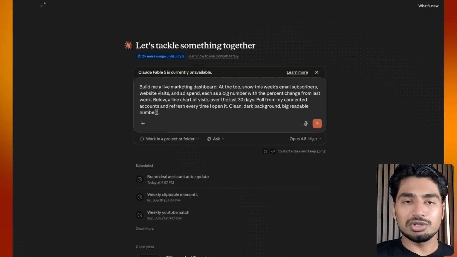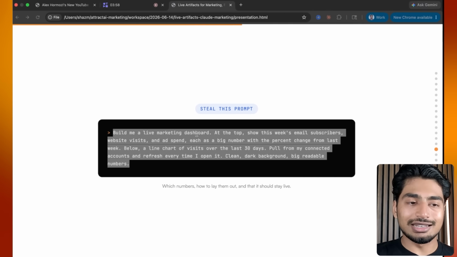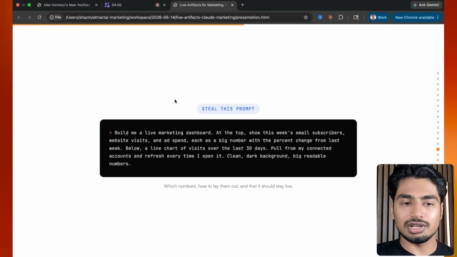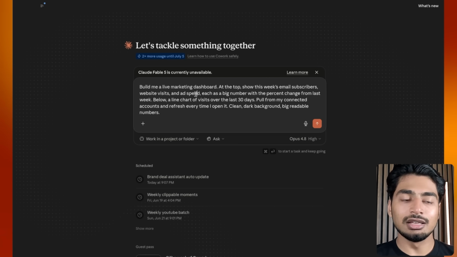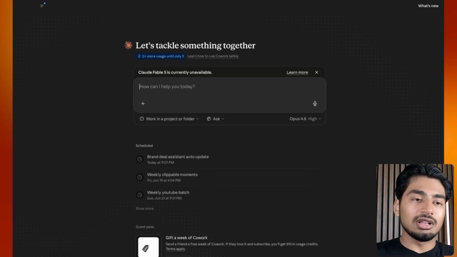Now, again, if you want to build this, you make sure that all of the connectors are connected. You have to make sure that all the data is actually connected, because for it to visualize sales and ad spend, it's going to need access to that data. Now, if you hit enter on that, you're going to get something that looks just like this.